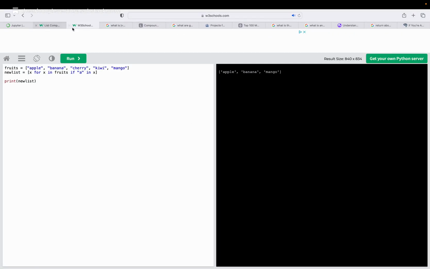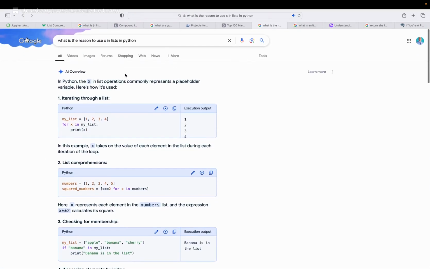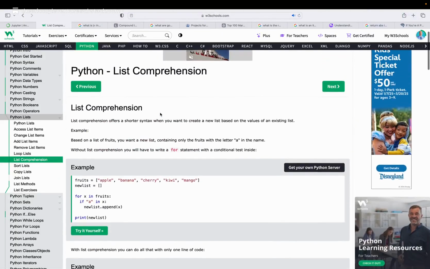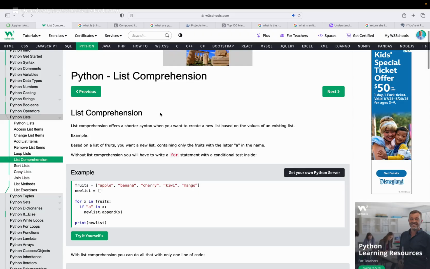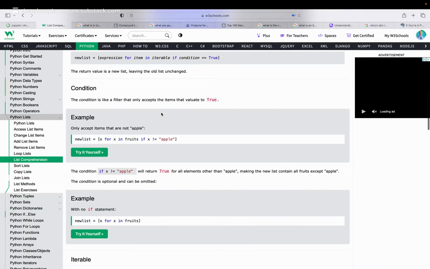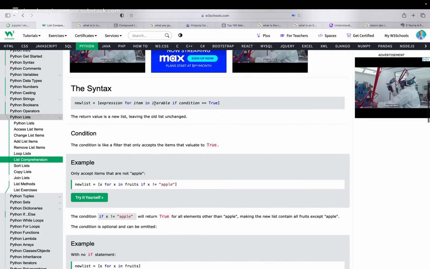Apple, banana, mango. Okay. All right. And I think I even looked this up. What's the reason used for X? It's just a placeholder. And then I had to go back and look up a couple of different definitions for what's an iterable object in Python, because it does go over that a little bit in some of this particular section. So syntax, iterable, yeah, so that was in here.